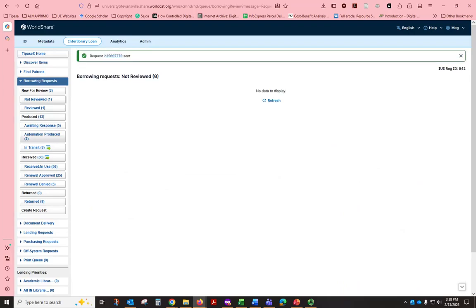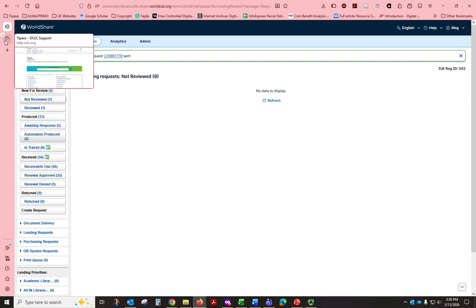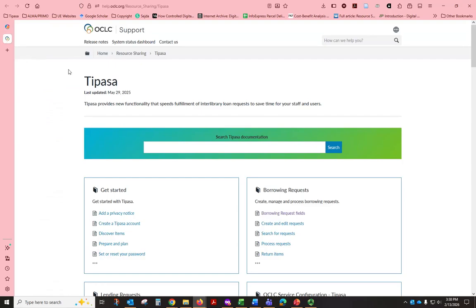This example demonstrated the manual process for requesting a book in Tipasa. OCLC has lots of tools to speed up this process, especially automations that can find the best bid record, build a lending string, and submit the request, all without staff intervention. But that's a different video.